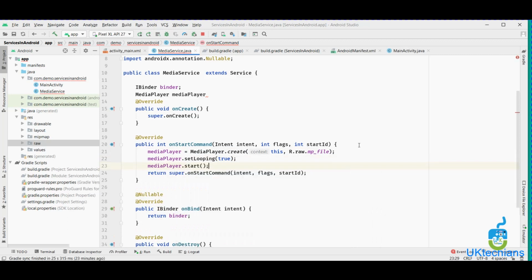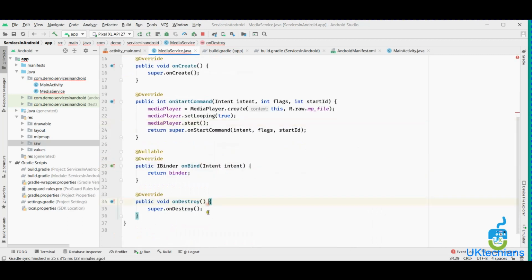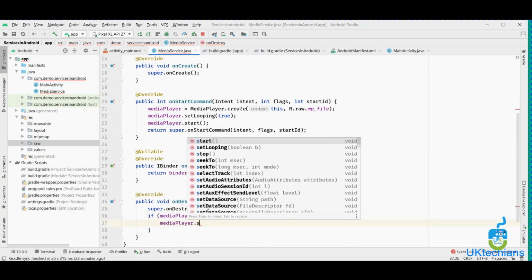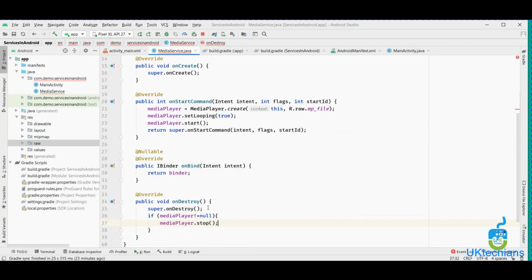If we want to stop the media player here, onDestroy we will say if mediaPlayer is not equal to null, then stop the media player. Right.